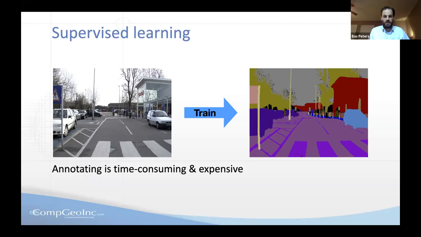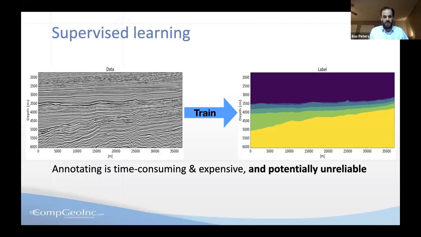Of course, everybody can kind of annotate these images. That's not very difficult. It's, of course, very time consuming and therefore costly. And in the seismic case, where the data is not visual, but experts have to look at it, it would also be potentially unreliable because it's not obvious what is what in these types of non-visual data.